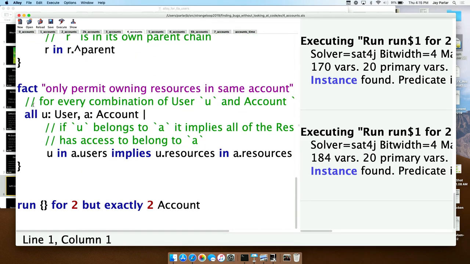We've got another fact here, and it's going to say for every combination of user and account. For all you folks that know TLA Plus already, hopefully you're seeing the mapping here between the "for all" in TLA Plus and Alloy. It's saying for every possible combination of user and account, if the user U is in that account, then it implies that all of U's resources are in that account. So this is making sure that every resource a user has access to lives in the same account as the user themselves.